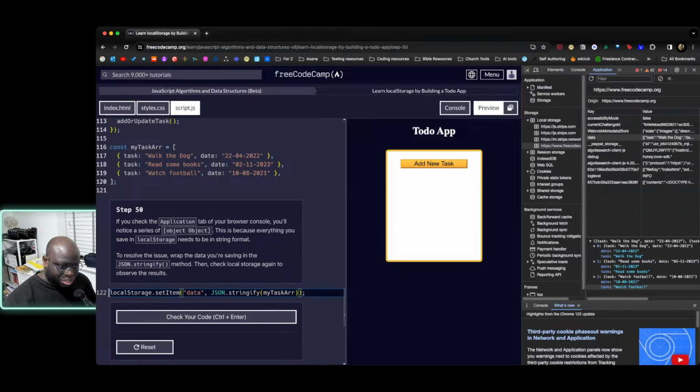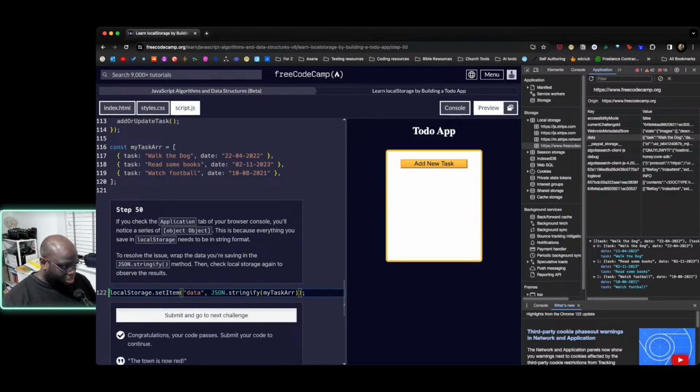Okay, so JSON stringify, that's something to actually remember as well. JSON stringify will turn an object into a string. It will turn a JavaScript object into a string. Okay, cool. That's dope.